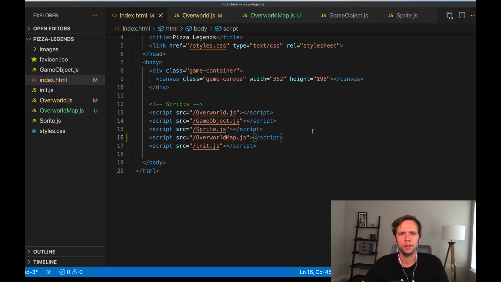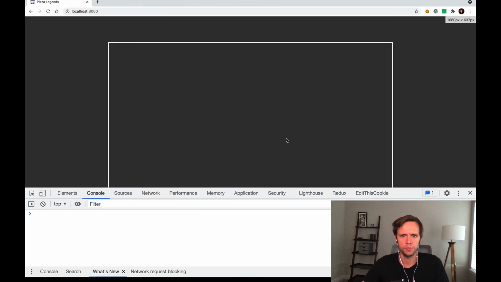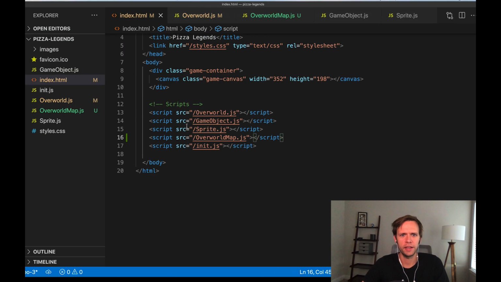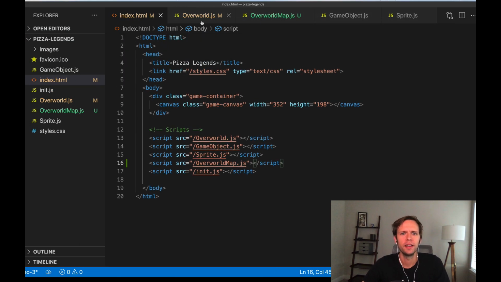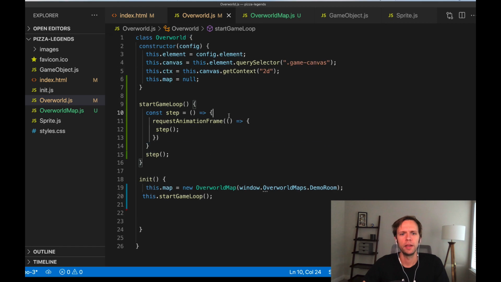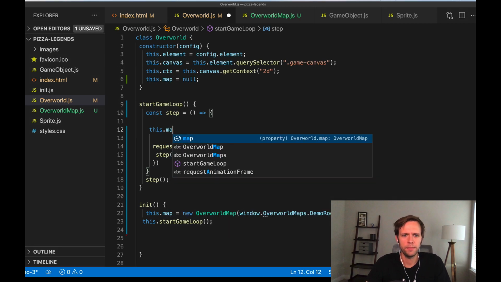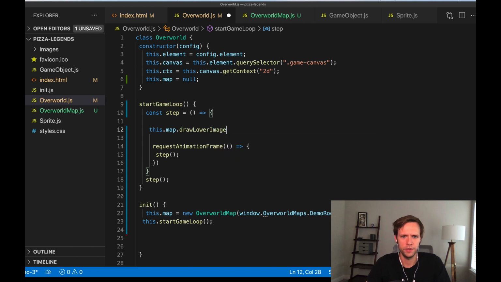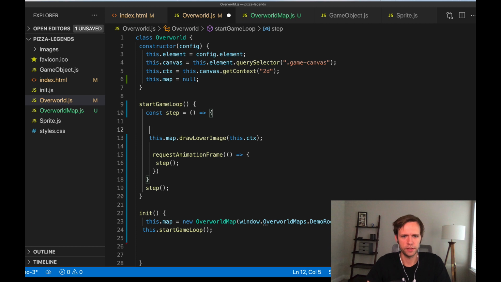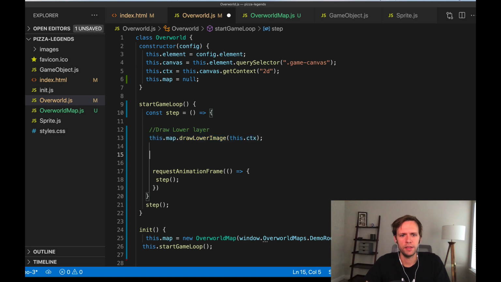Okay, and with this included on the page, let's go ahead and pop open the browser. We're not actually going to see anything yet, and that is because we're not actually doing any of our drawing code anymore. So we have a map, let's use it. In our game loop, first thing we're going to do is draw that floor layer. So we'll say this.map.drawLowerImage, passing in this.context so it knows what to draw to. We'll give ourselves a comment there. And again, let's do the same thing for the upper layer.